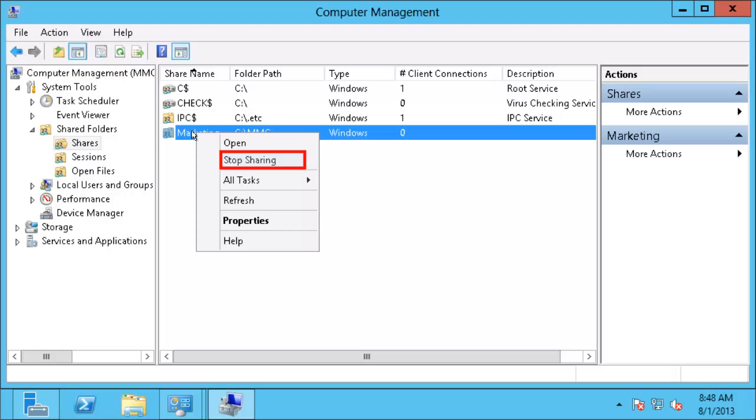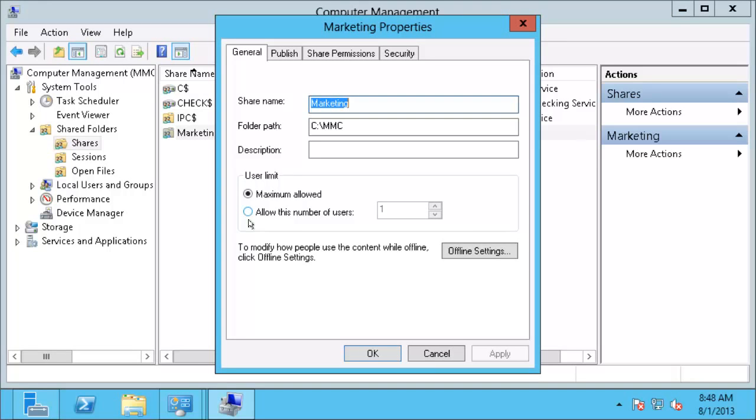Choosing to stop sharing will delete the share from Unisphere. Click on Properties to open the Properties window for the share. Share permissions and security settings can be changed using the tabs in this Properties window. Click on OK to close the window.